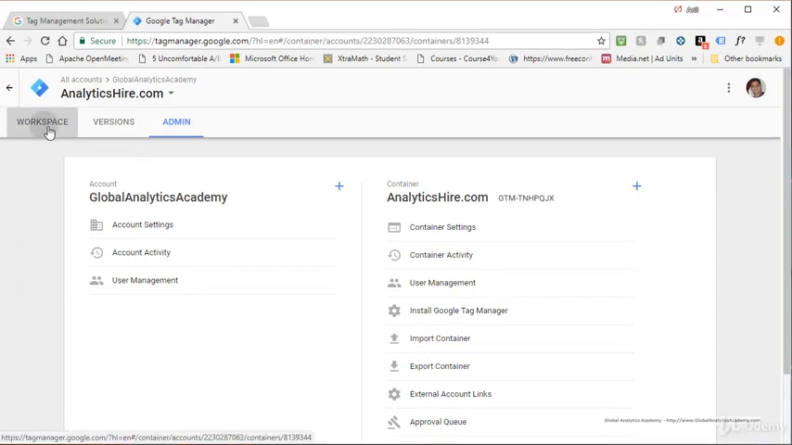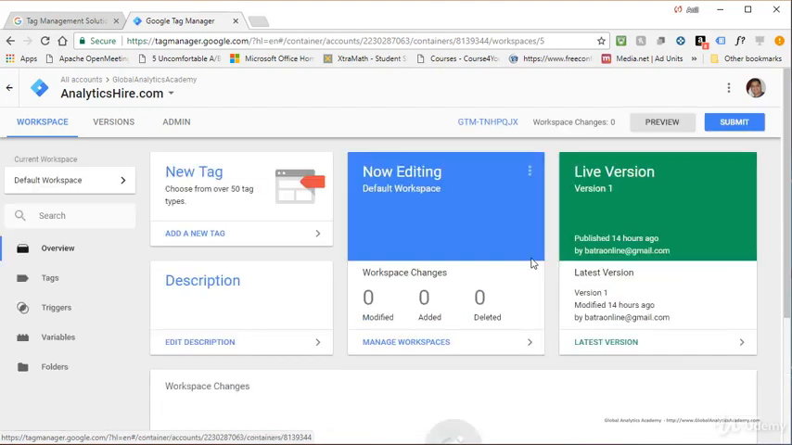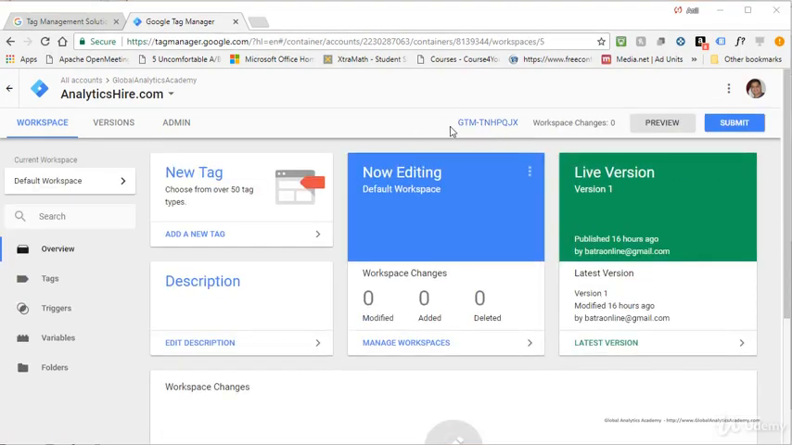Let's go back to Workspace. I want to show you a few other things. One of them is the container ID or container number, which is available right here. This number identifies your container. This number comes in handy when you're using third-party tool to implement Google Tag Manager code. Particularly useful in WordPress sites where you will generally use a plugin to implement Google Tag Manager. And all you have to do in those plugins is to put this container ID.